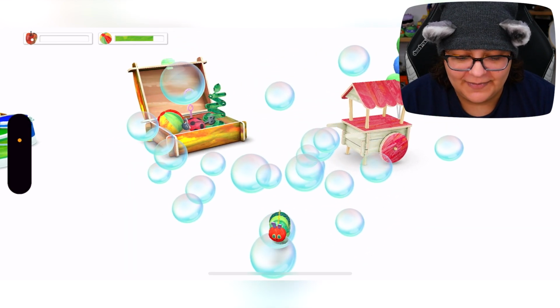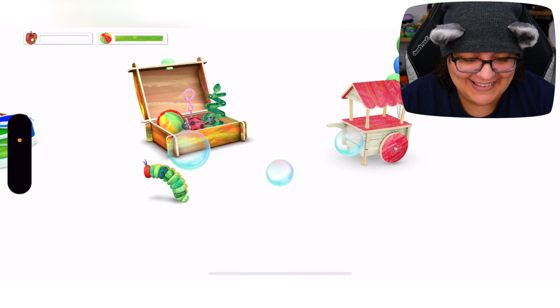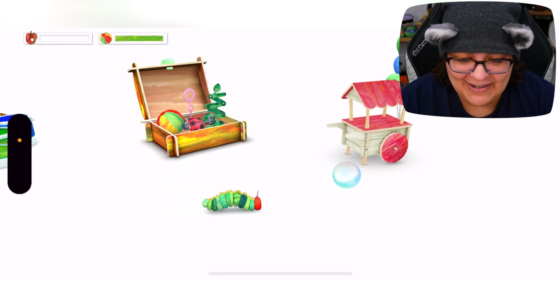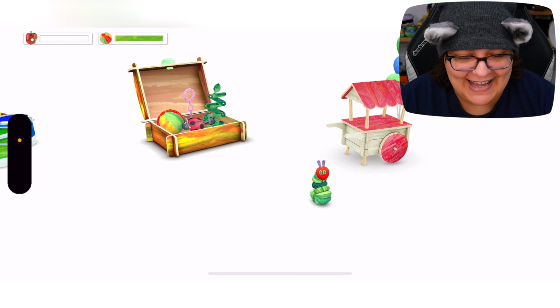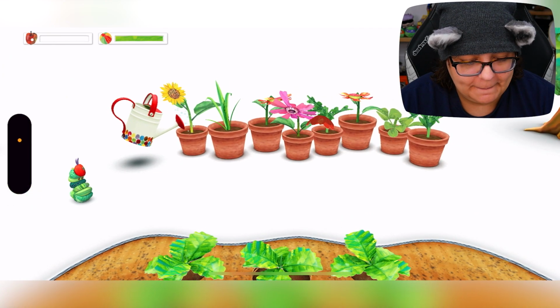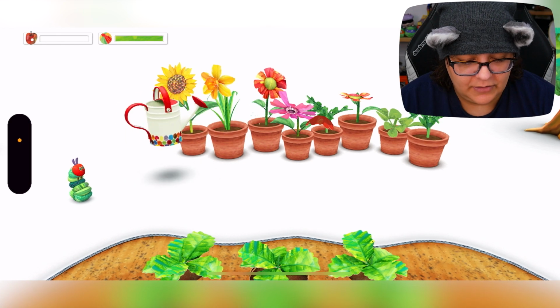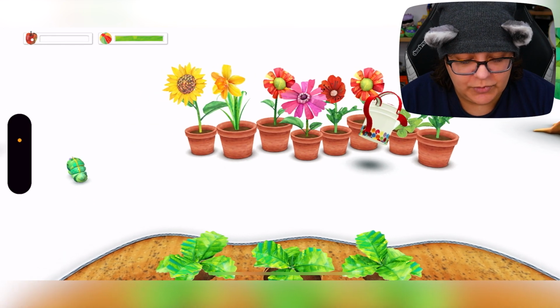Get them. Get them. Get them. Yes. One more. Yes. Okay, your play meter is all the way up. Let's go ahead and water the plants. Flower. Flower. Okay, awake flower. I thought this would be food, but it's all flower.